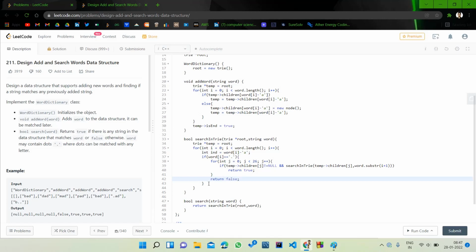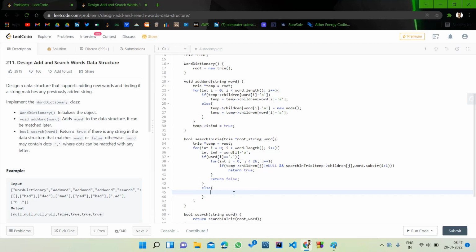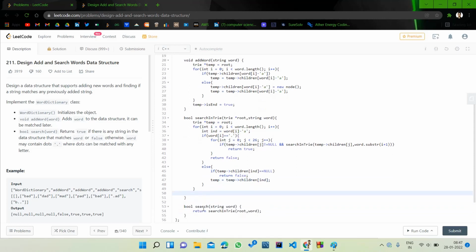And if the character that we are searching for is not a dot character, then that character should definitely exist in our data structure, right? If not, then we are going to return false. This is like: if temp of children of ind is equal to null, then I will return false, or else I will move further for checking the next character. And after we have found that the entire word is present in our data structure, at last we have to return whether that is the end of a word, right?